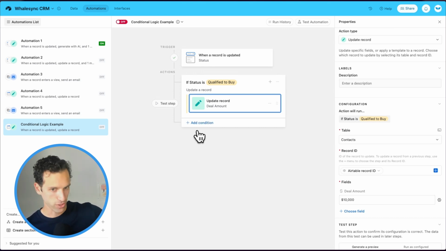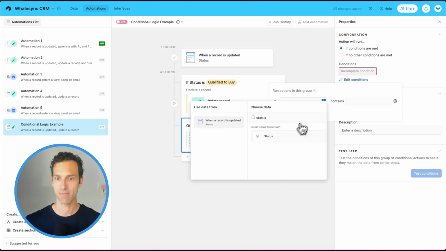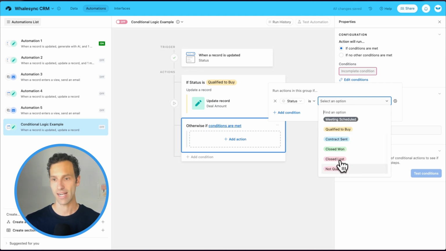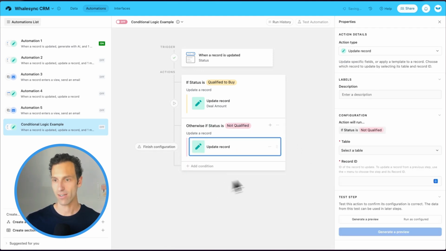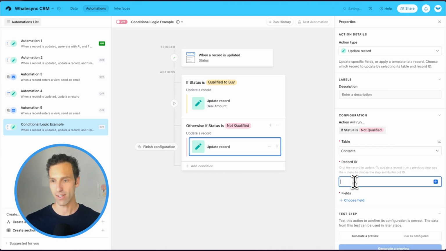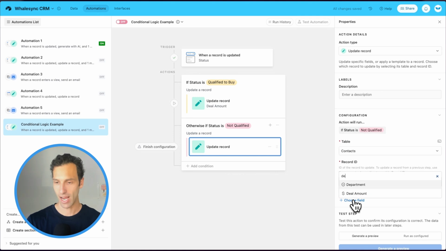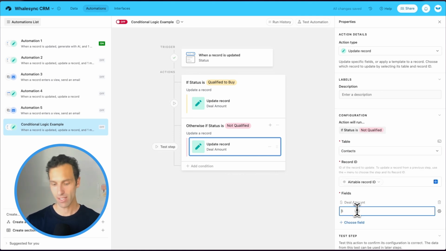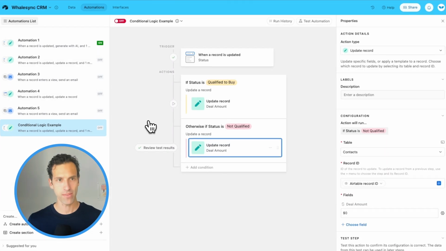Now, the fun part of conditional logic is let's add another step. Here, instead of qualified to buy, imagine that in the status field, our contact is not qualified. We're also going to want to update a record, the same record that we were using before. This time, when we grab the deal amount, let's set it to zero. And let's generate a preview there. All right, this all looks good.